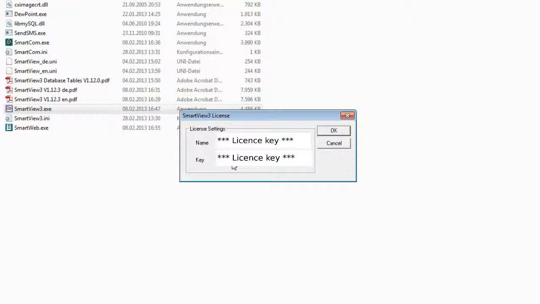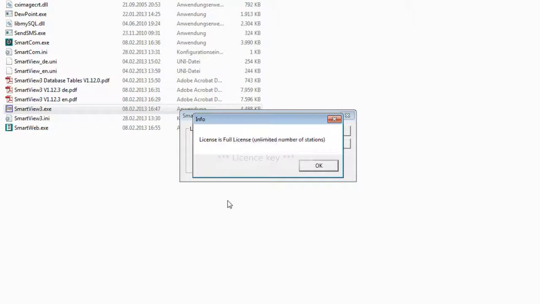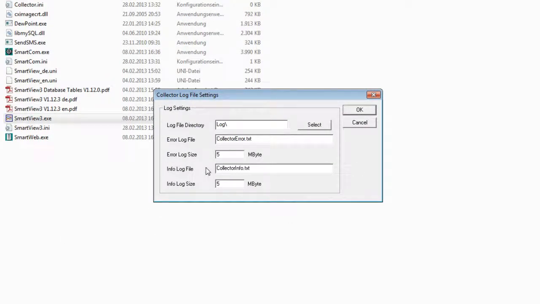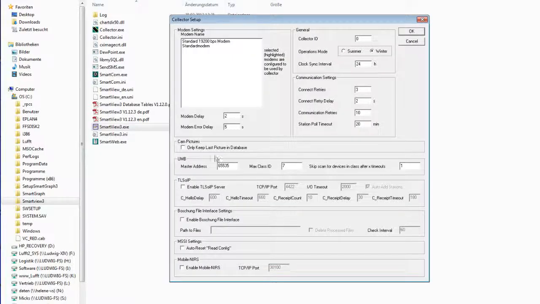Also, all the information I will give you now in this video, you can also read in the official manual of SmartView, of course, to get more detailed information. So now we have entered the license key. Then you will get the information which key was used. Again, log definition, click on OK.